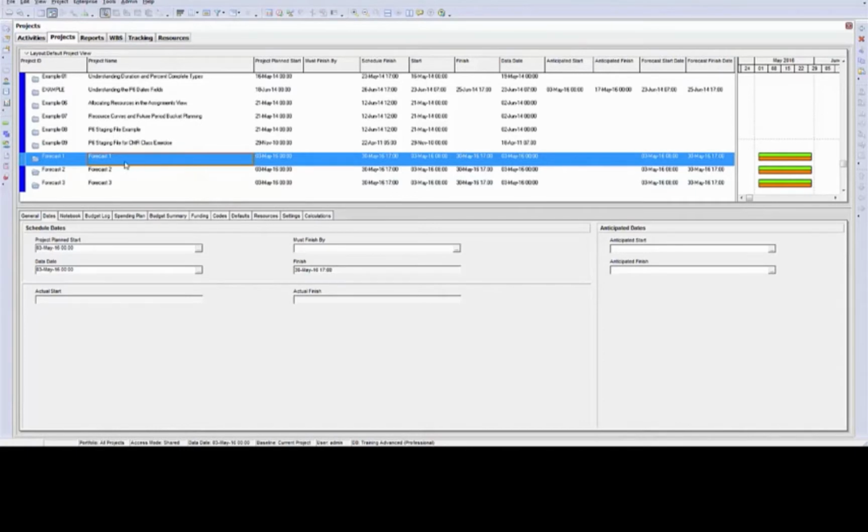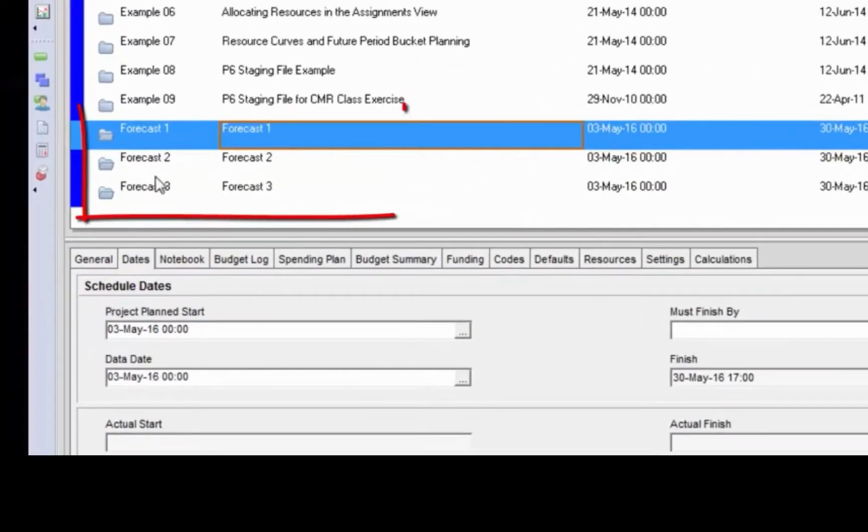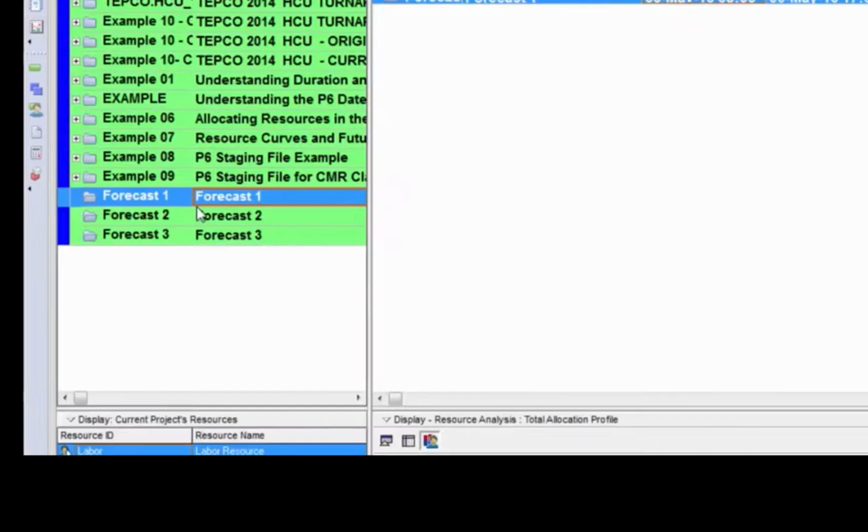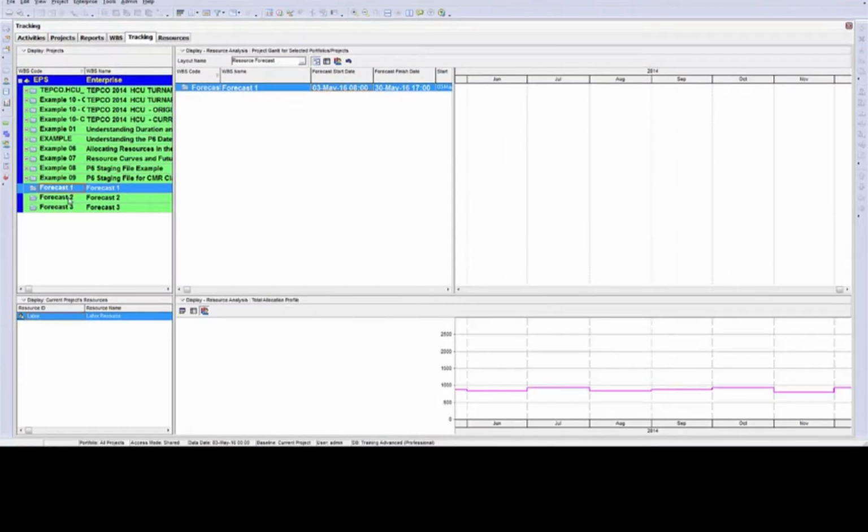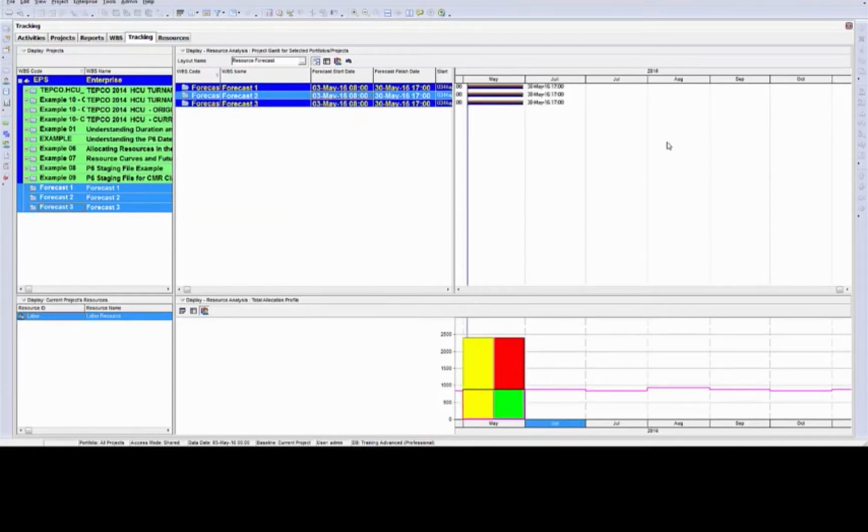For the example, I've set up 3 projects called Forecast 1, 2, and 3. And I'm going to go over to the tracking view, which is this button right here. And I'm also going to highlight all 3 of those projects on the left-hand side, and you'll see them display over here in the middle pane. And I'm going to double click to get my Gantt brought over.